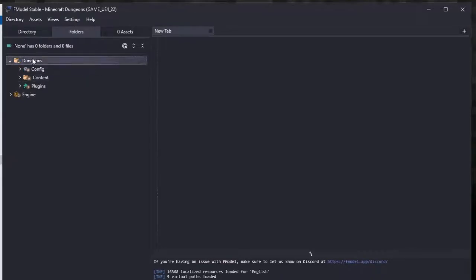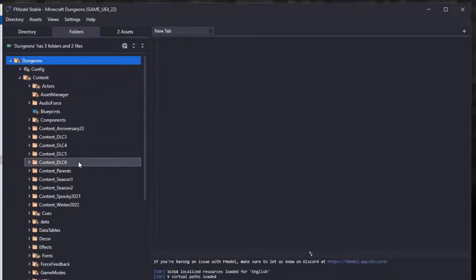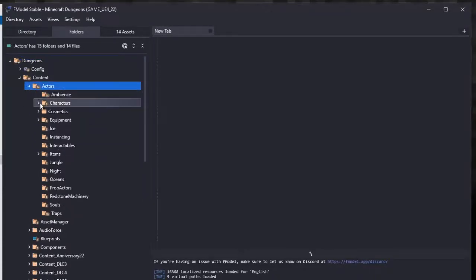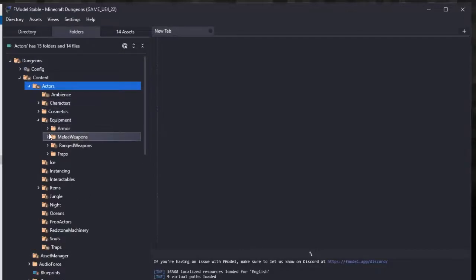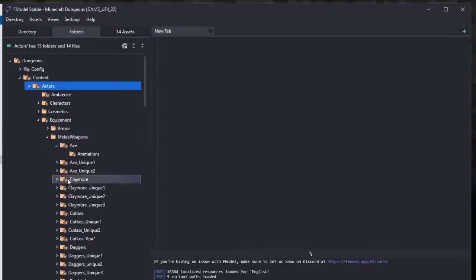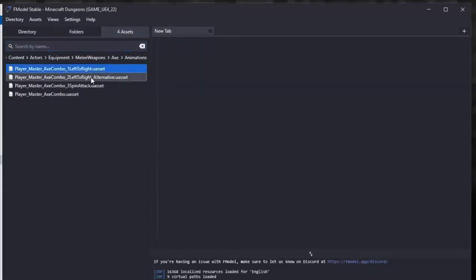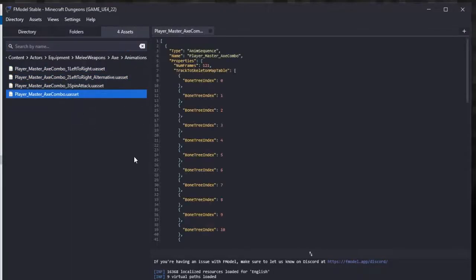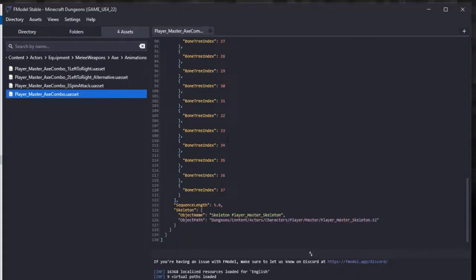So anyway, here's Dungeons. I'm going to go to Content, and say we wanted to edit a weapon, for instance: Actors, then Equipment. I'm looking for melee weapon, axe, animation. So we go onto animations, we click assets, and it's got all these here. Now if we open them up, we can see what's actually in it. So this one just tells it that it's bound to the player master skeleton.